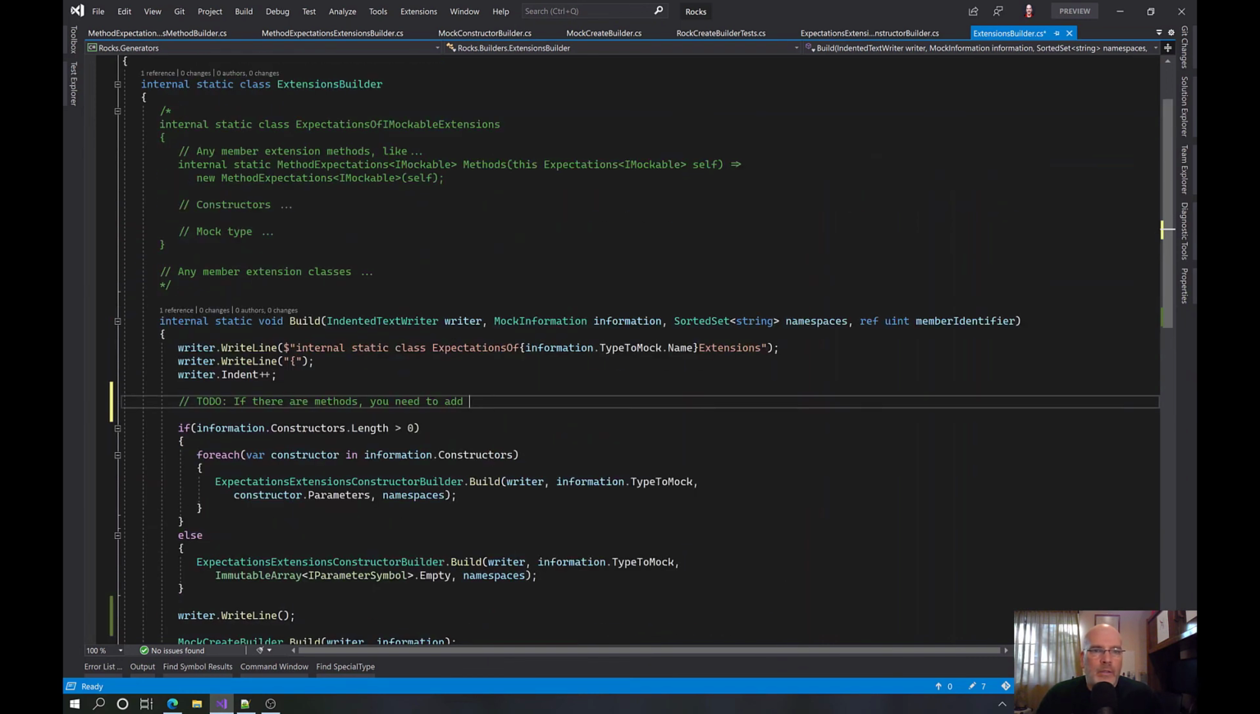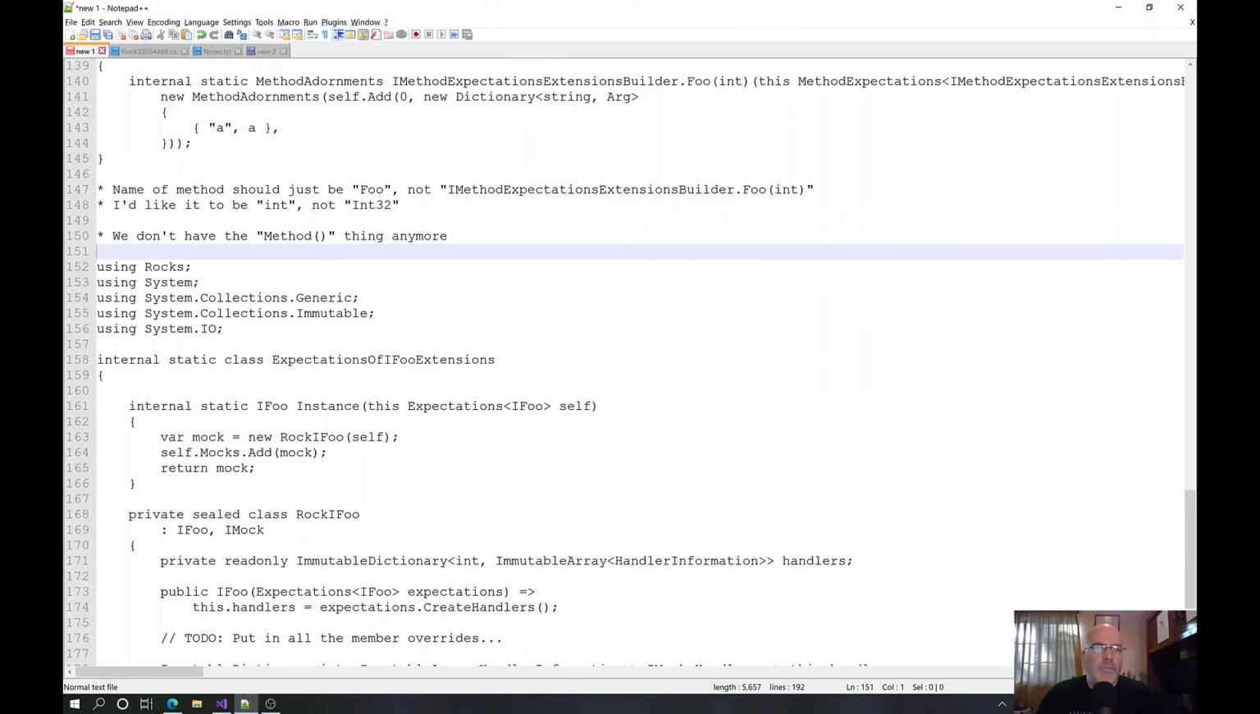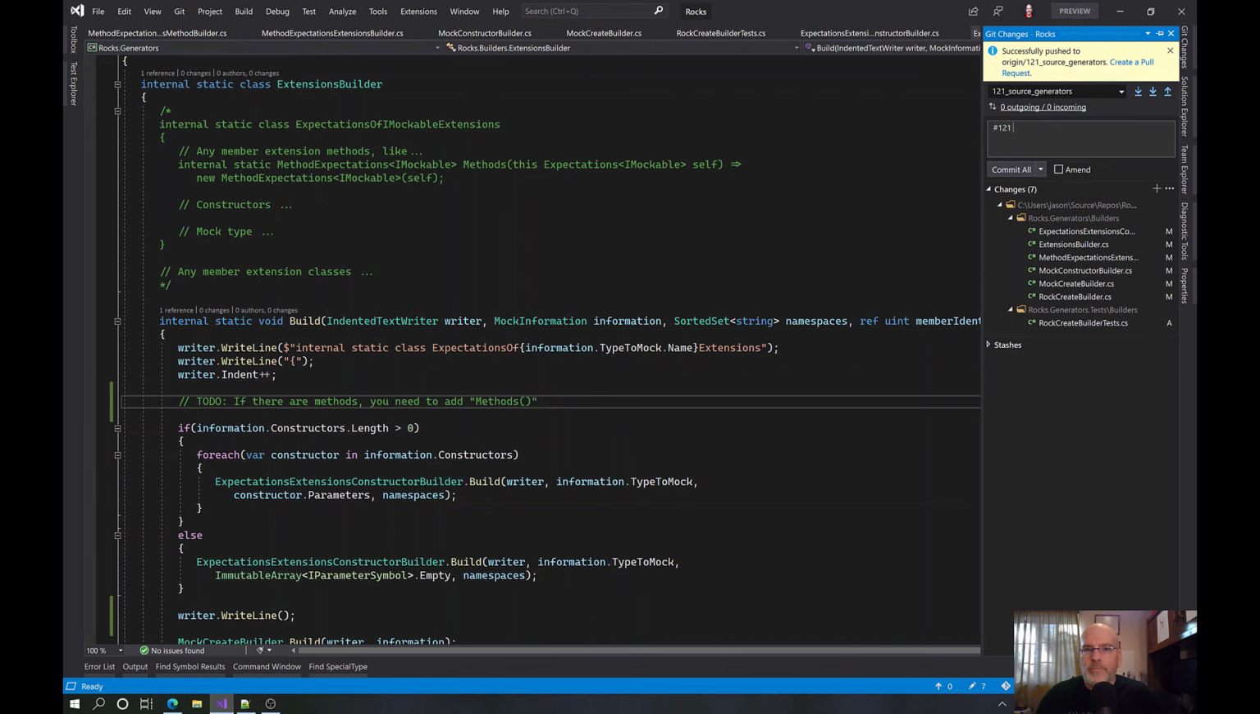the methods thing. And I think I wrote that in here. Yeah, we don't have the method thing. So we're still not quite there yet. But again, this is good. I'm good with this. I'm going to commit this, even more forward progress with the shape of the gen code.